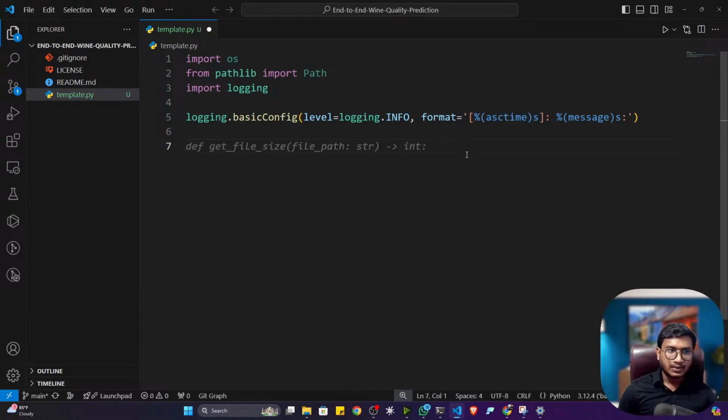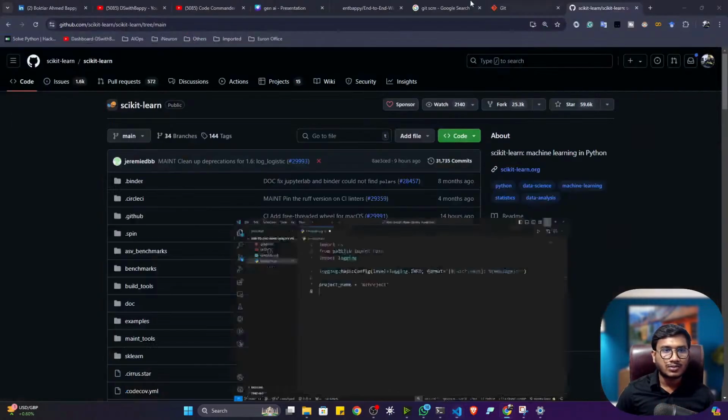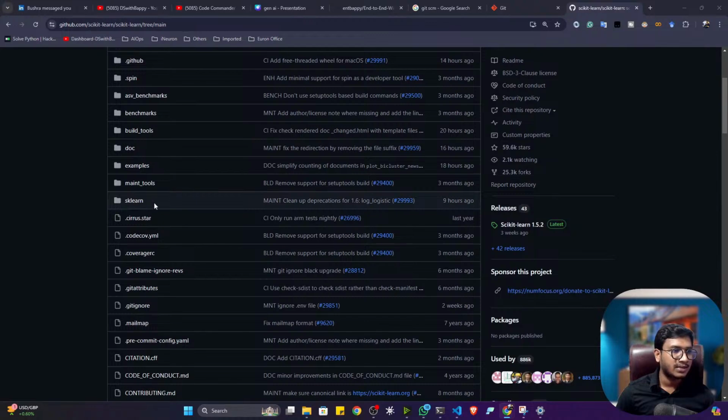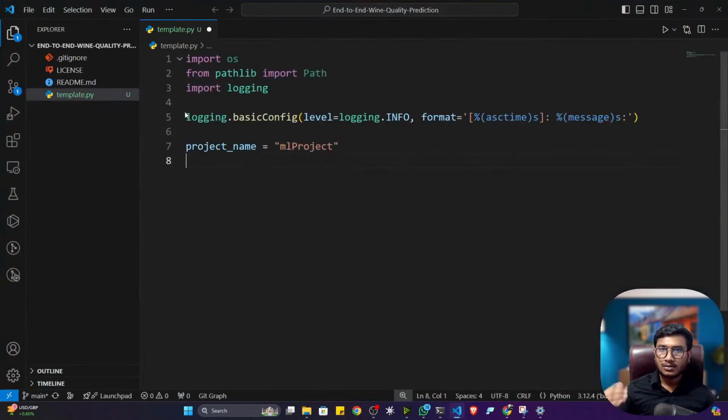Now the next thing, I will mention my project name. What is your project name? As of now, I have given ML project. You can also give wine quality project. It's up to you. But here, I'll give you this code as a template, so that you can use this template for implementing any kind of project. That's why I've given ML project. You can also change it to your project name. Like I also showed you the scikit-learn implementation. You can see they are giving scikit-learn. Inside scikit-learn, they have all the functionality. Got it? So that's how you can select your project name.